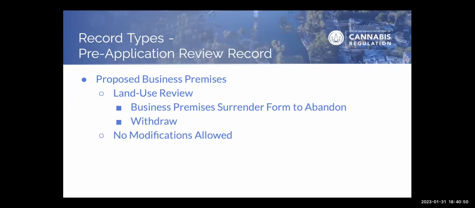And is it properly distanced from sensitive uses? If the proposed business premises is eligible for further processing, of course, the pre-application review record is updated to eligible for further processing. And then the applicant or prospective applicant has up to 1 year to submit their application record. If an application record is not submitted within 1 year, the pre-application review record just naturally closes out.